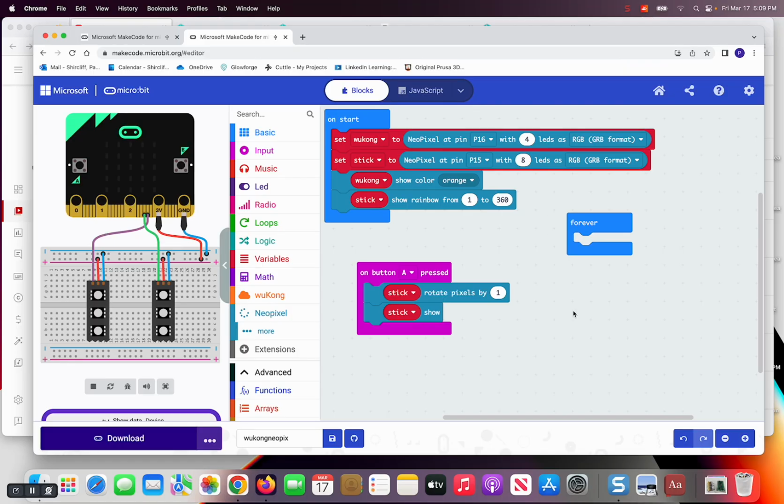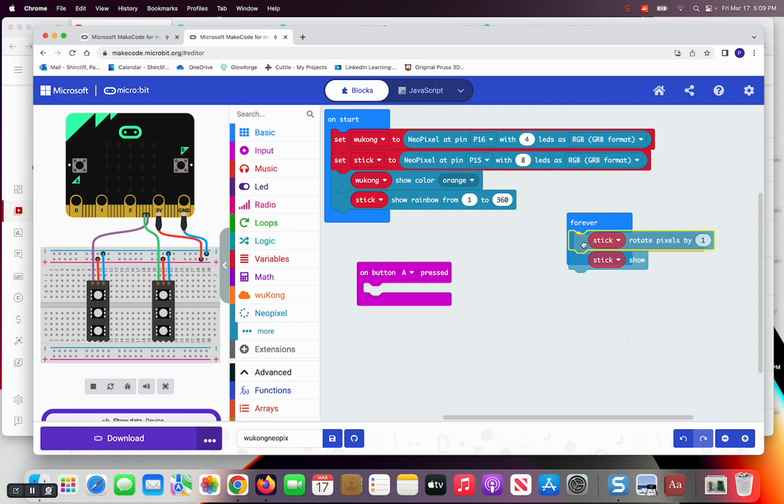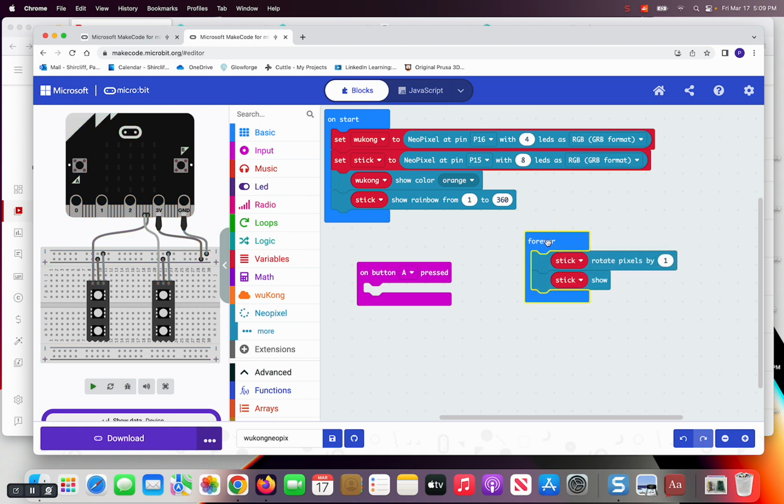Lots of things you can do with NeoPixels. You can get really long strips or just short ones. You can do them individually too. But let's do this. I want to drop that into forever. It's starting off with a rainbow, but then I'm going to make the rainbow move.